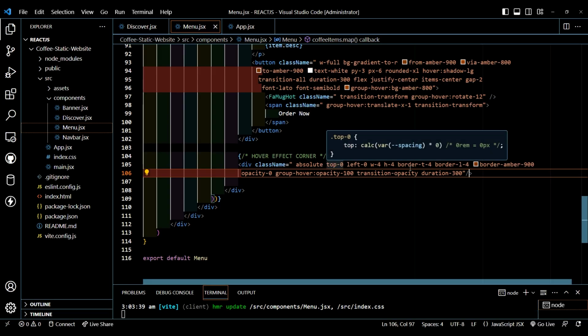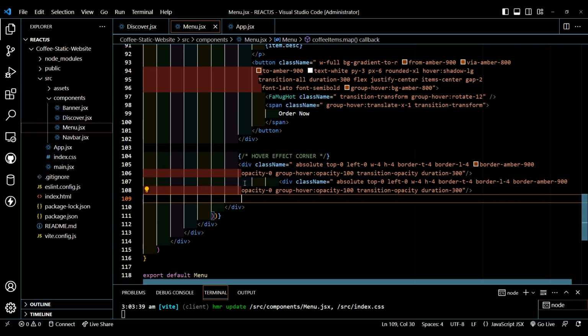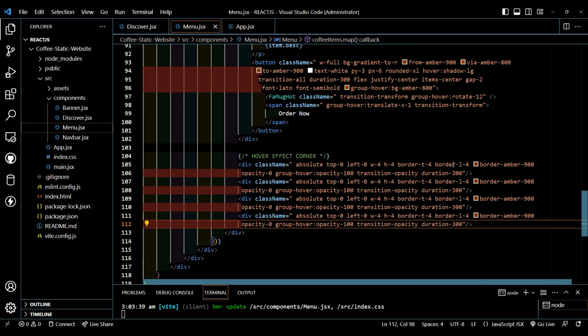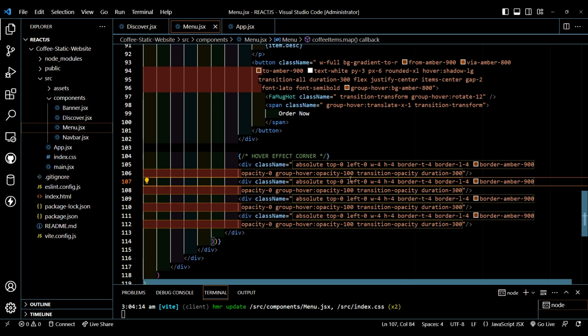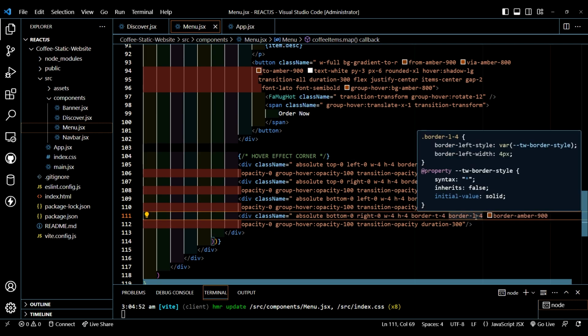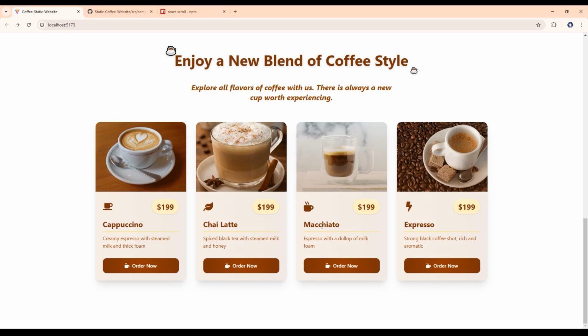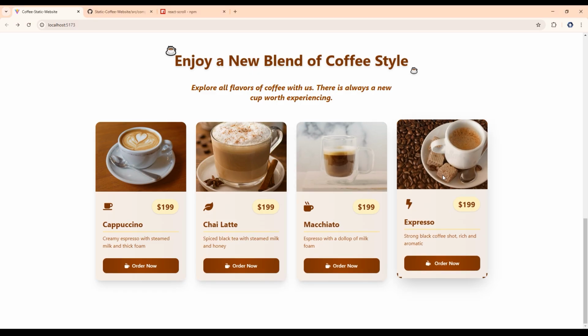Let's copy this and paste it 3 times. Let's change left to right and here L to R. Here change top to bottom and T to B. Here change top to bottom and left to right. Change here L to R and T to B. Now as you can see, the 4 borders are here.